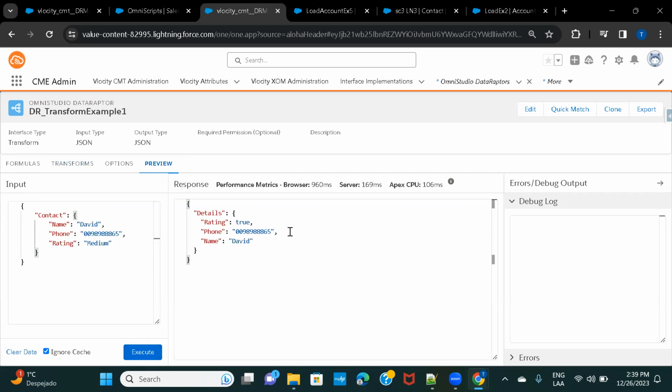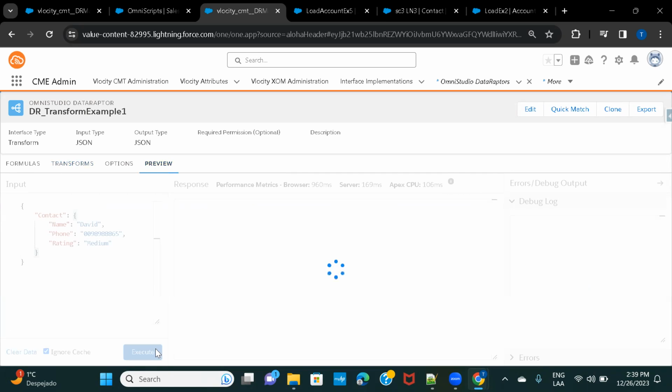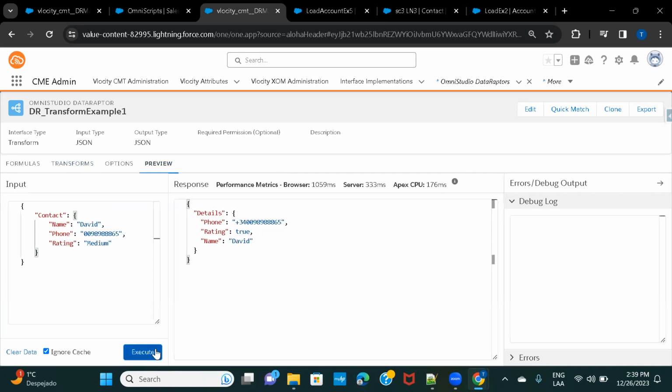Let me execute it again. It should append a country code over here. Here you can see, it appended a country code.